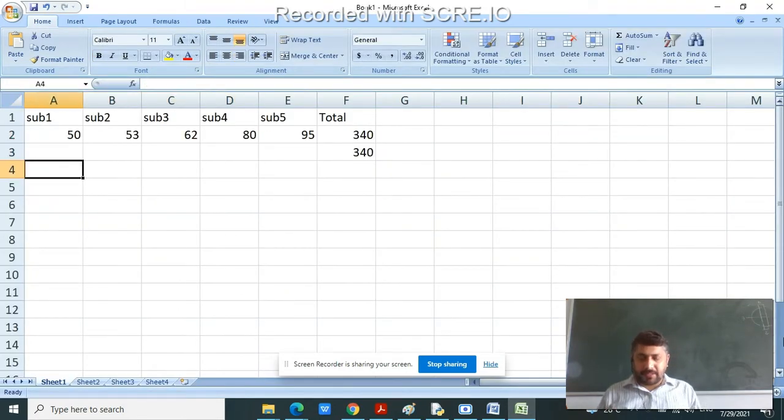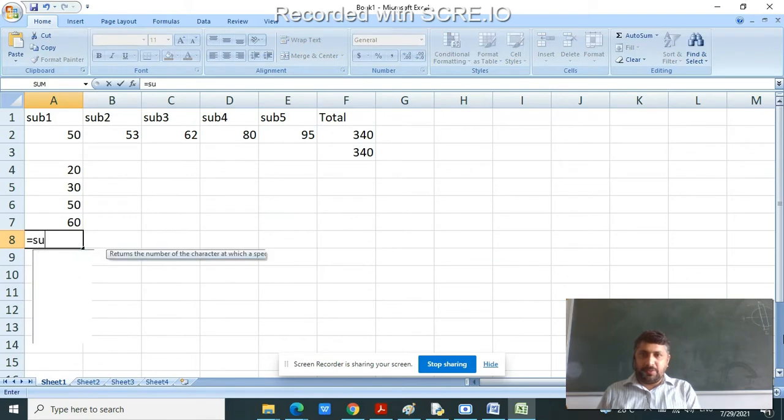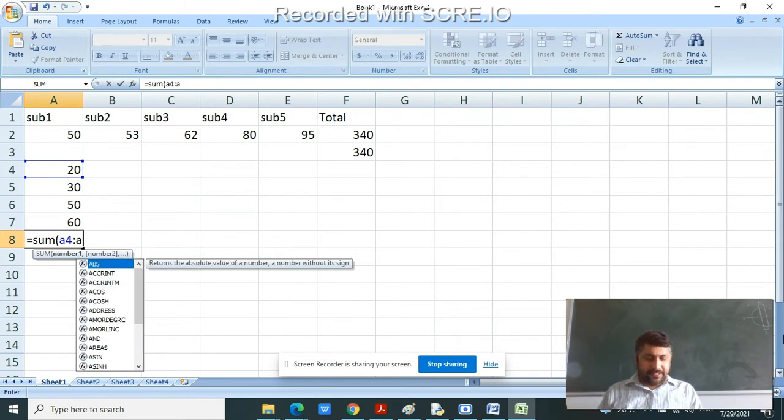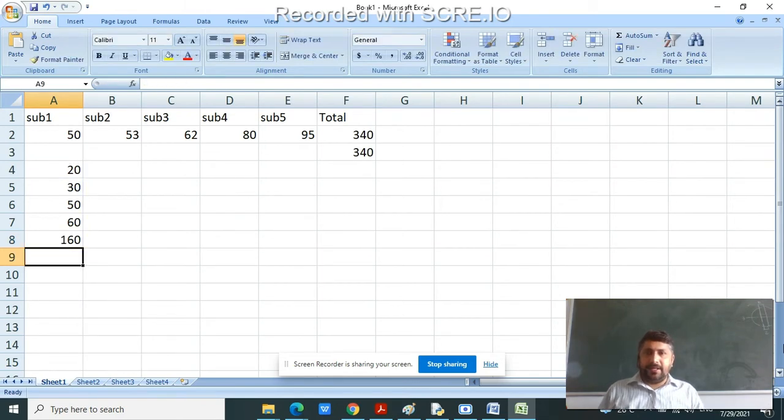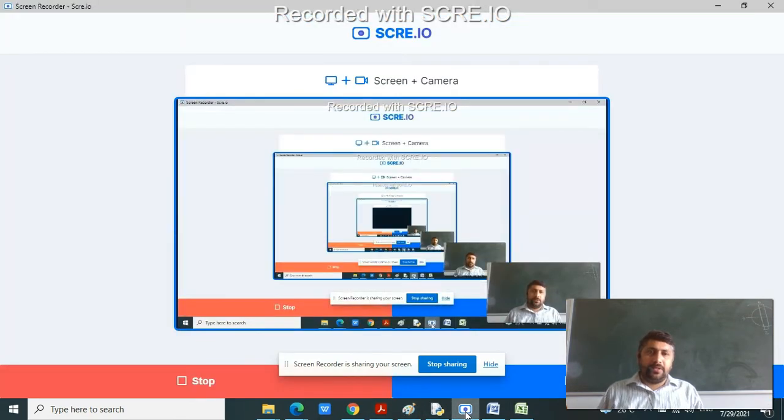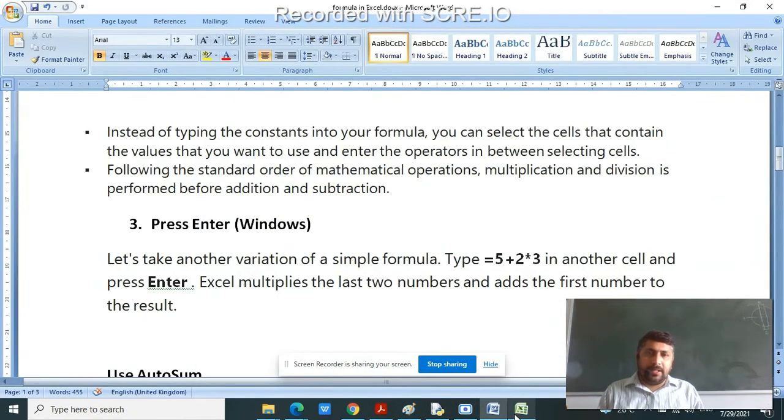Suppose we have some numbers, 20, 30, 50, 60, and we want to add these numbers. So we will write SUM, A4 column, A7, and if we press Enter, we will get the result on that particular field, right? So in this way, Enter is a command or instruction for calculations.